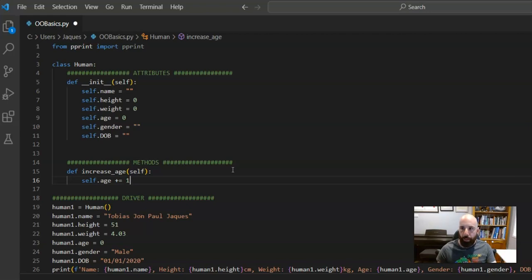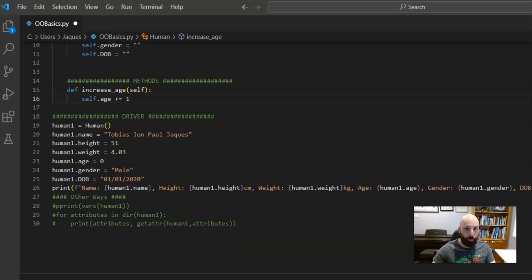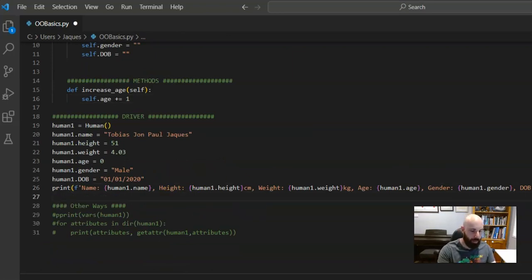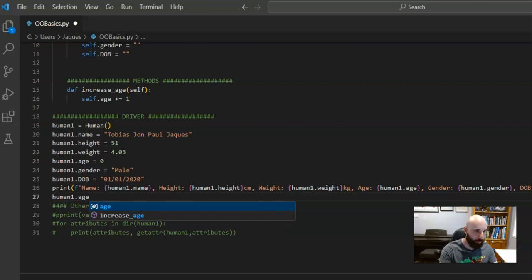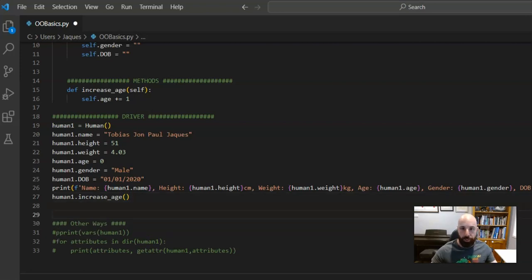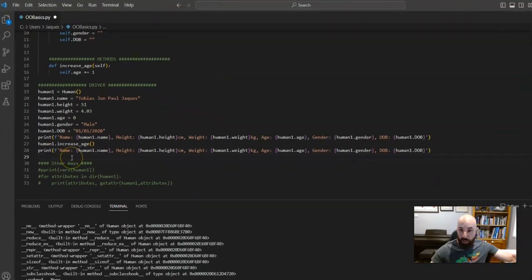All right. So then if we wanted to run this, it's pretty easy. All we would do is, just after we print it, I'm going to go human1.age, human1.increase_age, and put my parentheses there to indicate that's a method. Now, if I run this, it's not going to print it out, so I'm going to need to copy this just to see the difference.